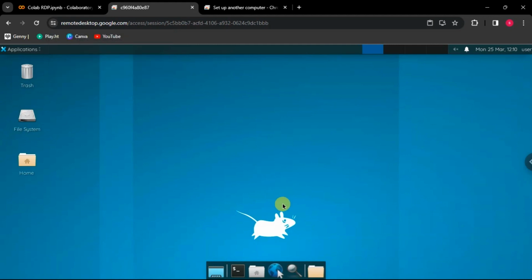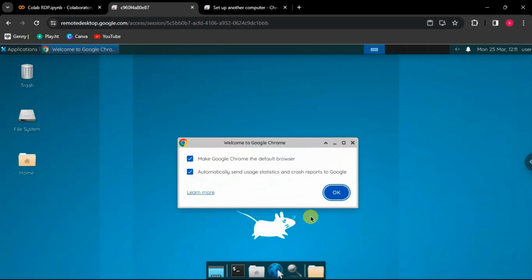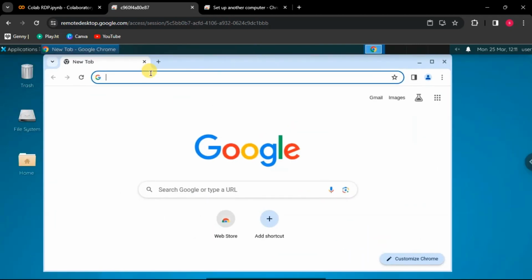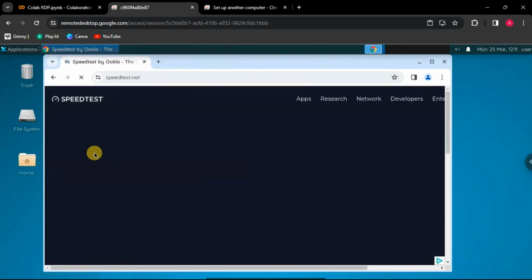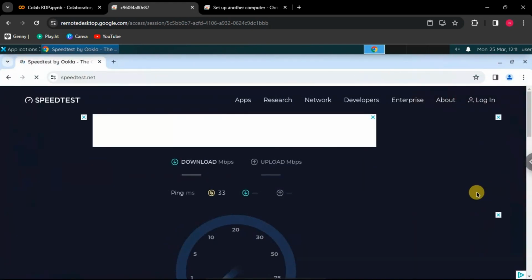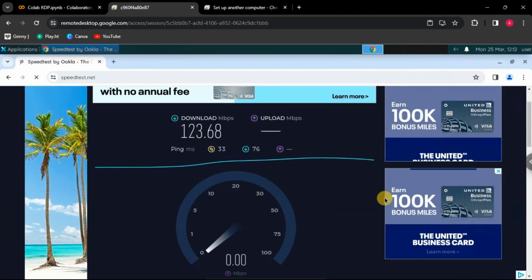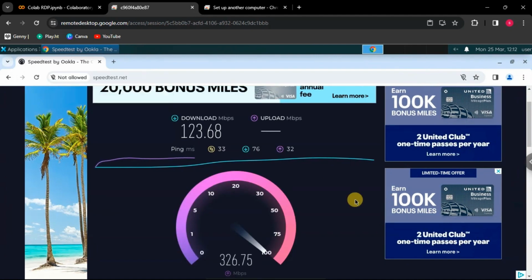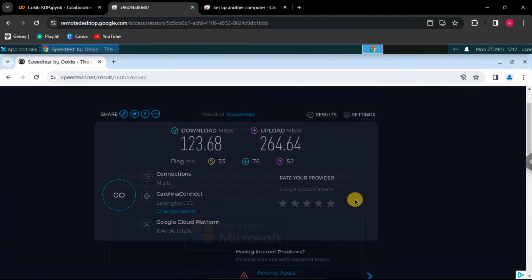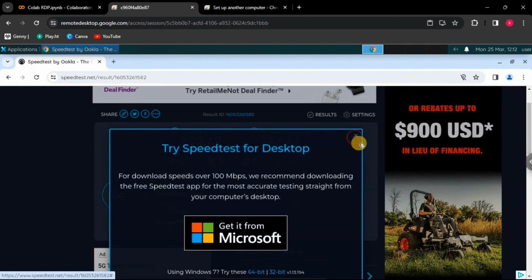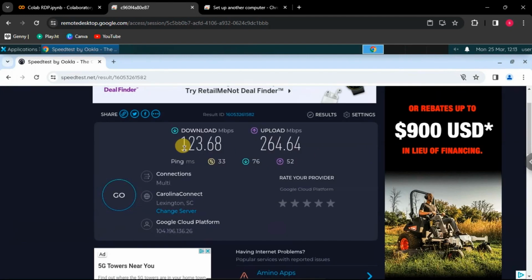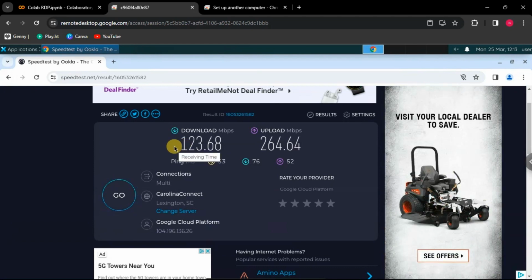This VPS is running on an Ubuntu 22.04 with 12 gigs of RAM. Now, let's check out the internet speed. Download speed is about 123 MB per second, while the upload speed is about 264 MB per second. That's how you can create your very own free RDP.